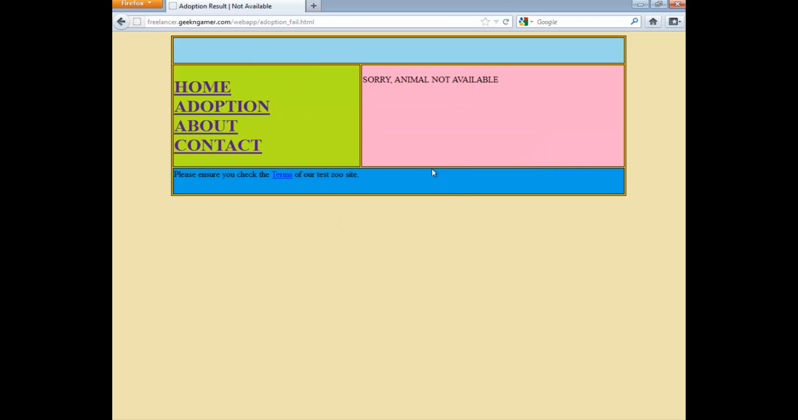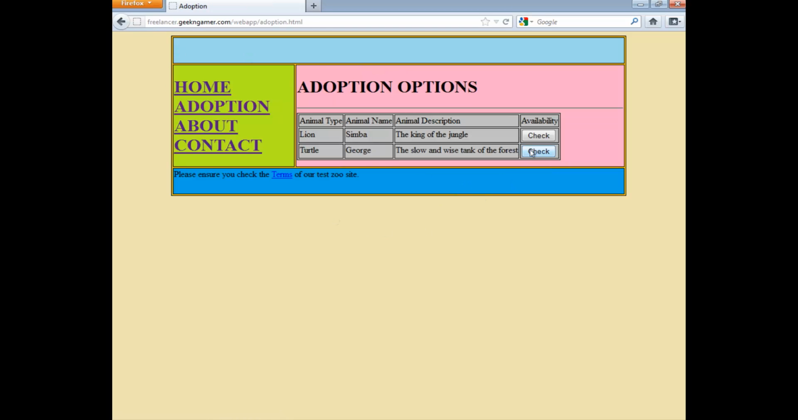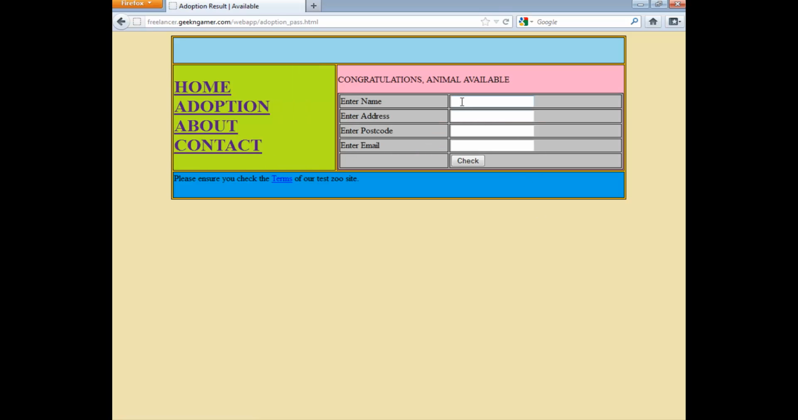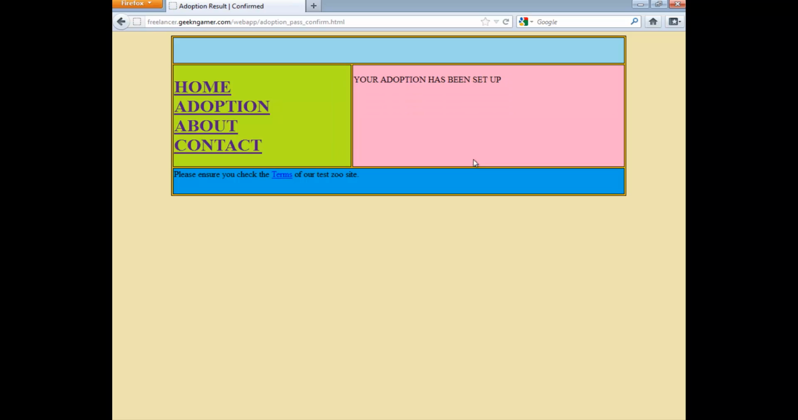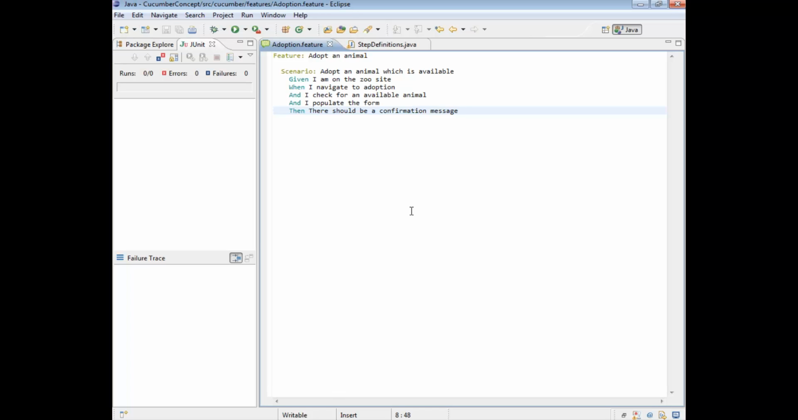The second check button has. It's a turtle named George. And then I get to a form. I'll populate the form with some values. Check. And then my test is just going to check to see that the adoption has been set up. And that's it. Nothing too complicated.